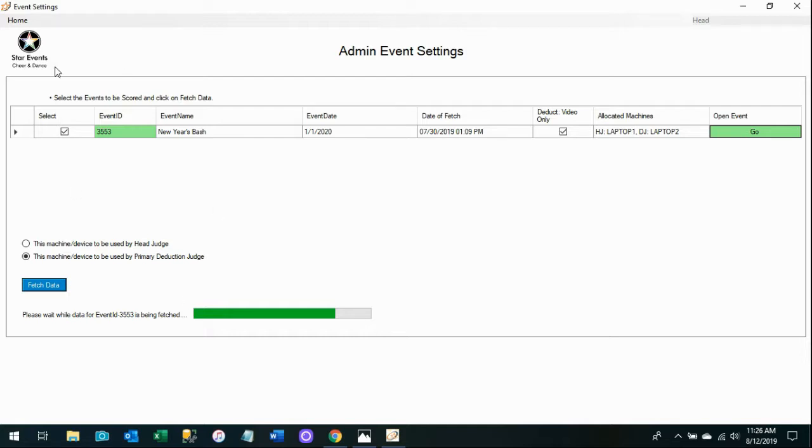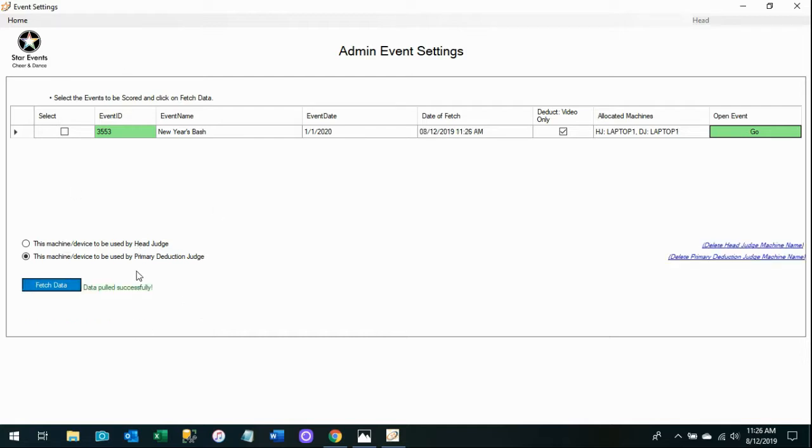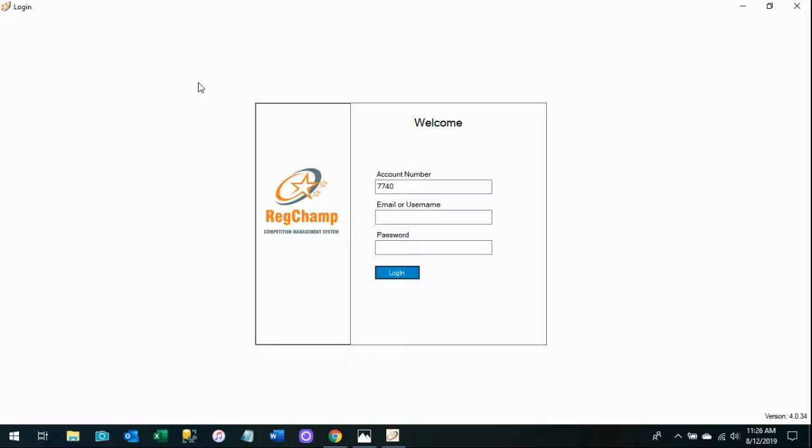So you do have to do this part, this fetching part, while you're on the internet. So this is maybe something you would do the night before, or even the morning of, as long as you still have the internet. So that's done. This machine is ready to use. So we will log out.